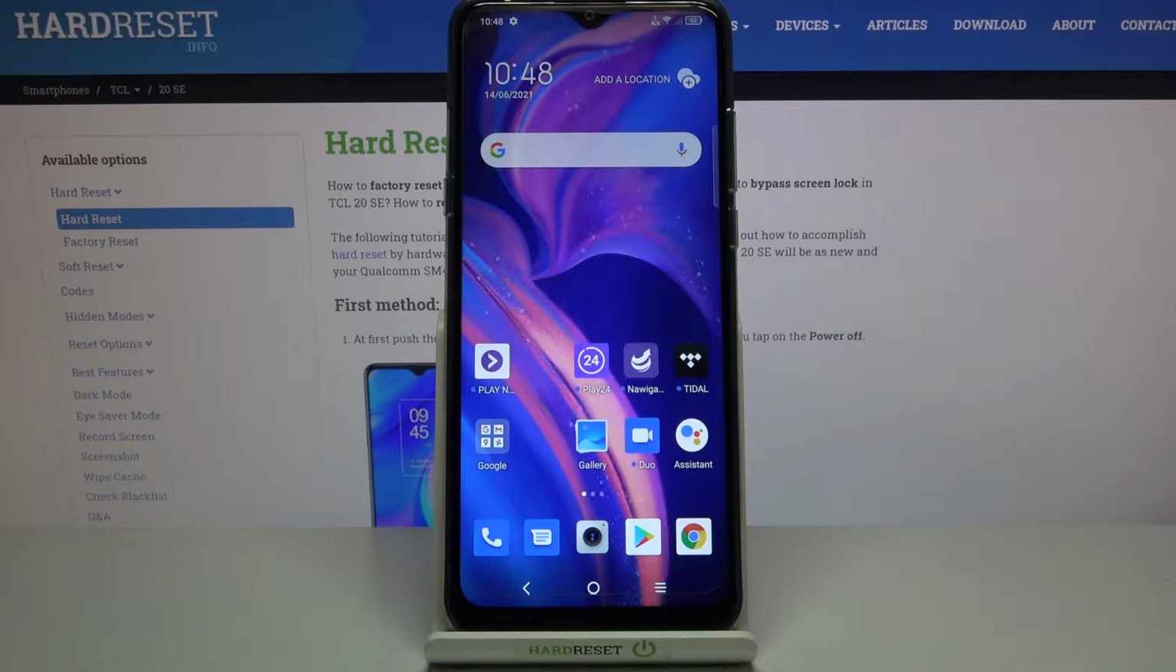Welcome, here I've got TCL 20 SE and I'm gonna show you how to turn on and off the camera grid lines on this device.